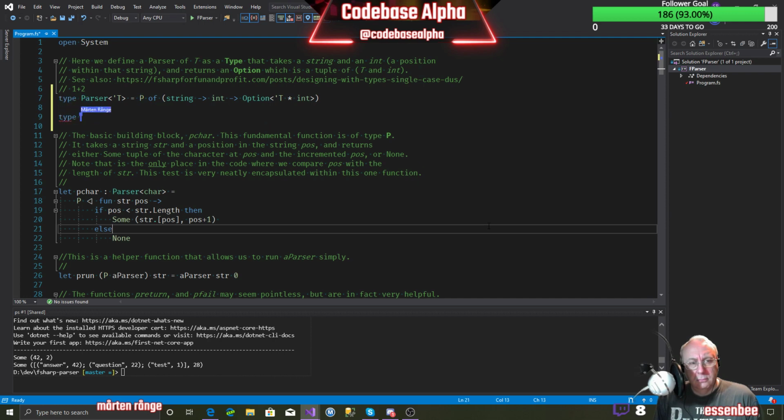One way that some people use the single case union in F# is, say we want to have typed strings. Let's say we have the address, which is a string, then we could say that is an address of string. Now, instead of sending a string to a function, we can send this address type, which contains a string. And that allows us to create strongly typed strings. Yes, it's a really interesting concept.